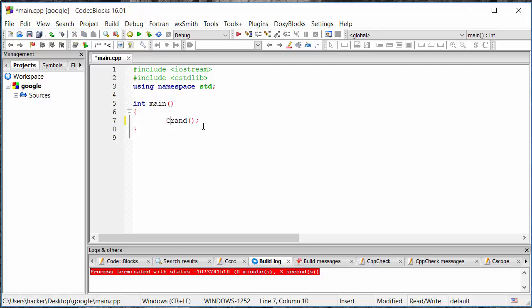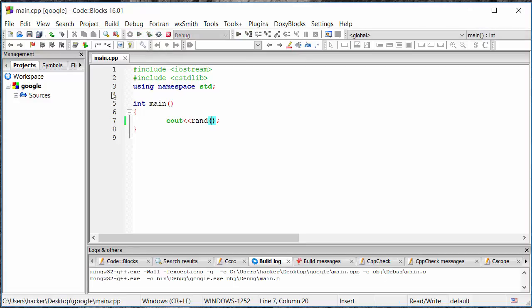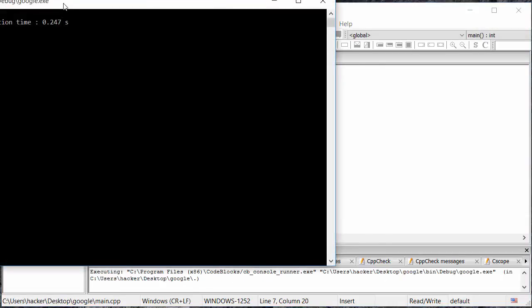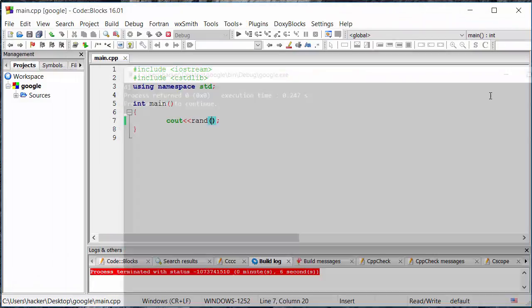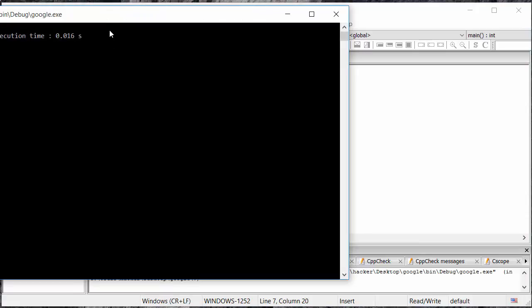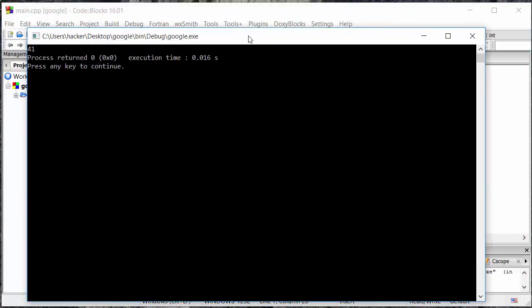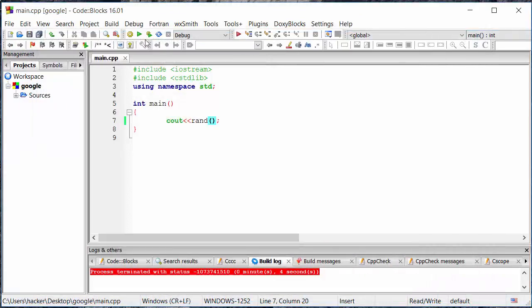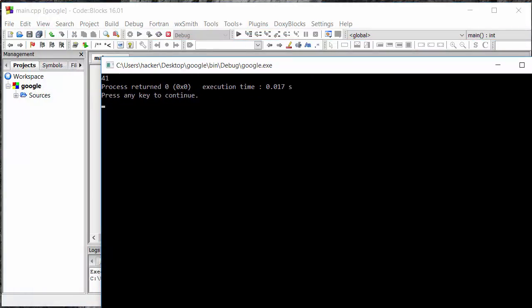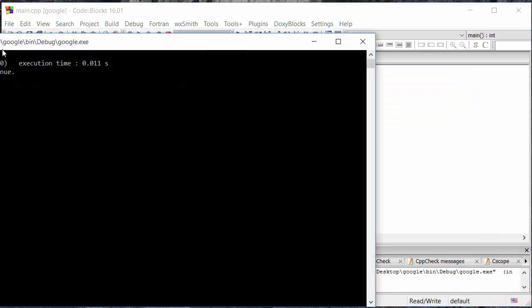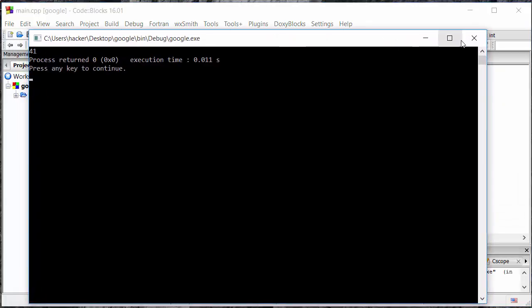So let me just print out this random number generator, and when I build it, it will generate a random number and it's 41 here. Alright, so let's run it another time and we get 41 again. Might be some mistake, let's run it another time, 41 again. Run it once more, 41 again.